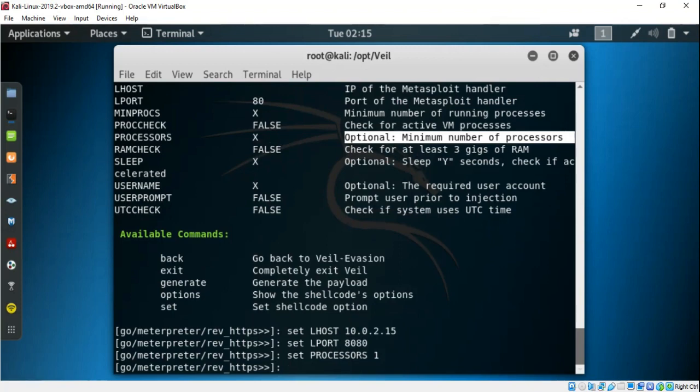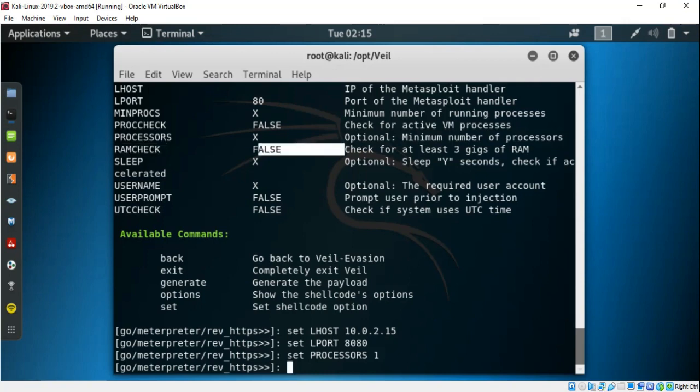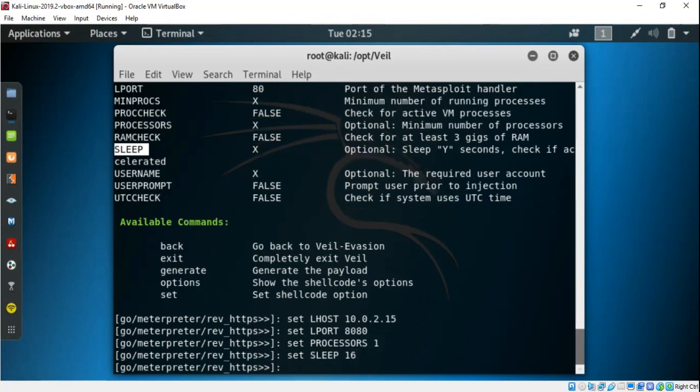It says RAM check. No, we don't want RAM check. Then there is sleep. Let's change this one. It says sleep Y seconds. So let's set this option, set sleep, and give any number of time, let's say 16. Hit enter. Done. Now I think we have modified sufficient options.